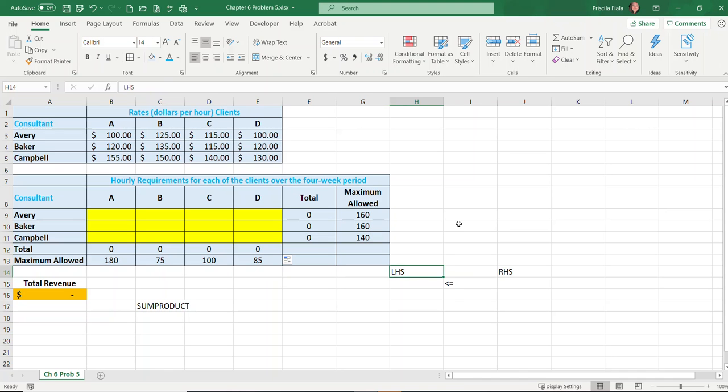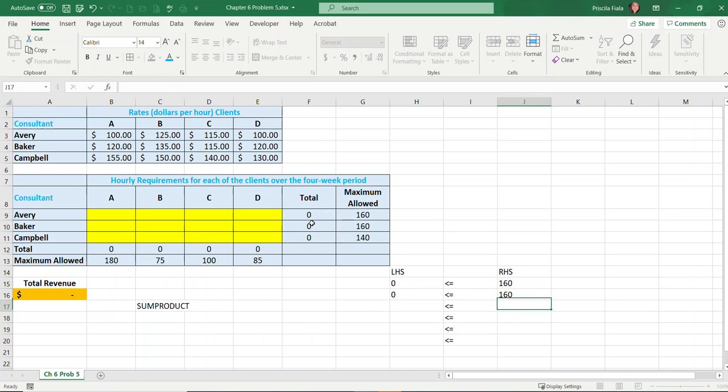Let's go now into the constraints. You know that this constraint right here, the total for Avery, has to be less than or equal to 160. Then your total for Baker, and I'm going to copy this sign right here, is going to be less than or equal to 160 as well. And your total for Campbell is going to be less than or equal to 140. Those are hours. Maximum allowed hours for consultants.